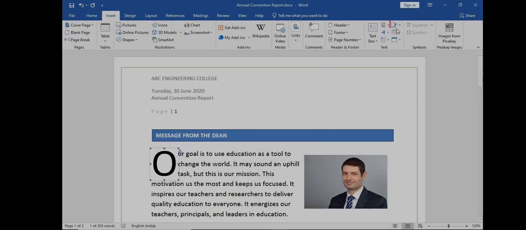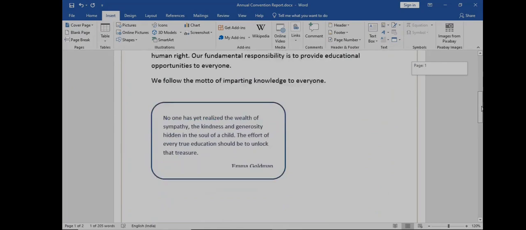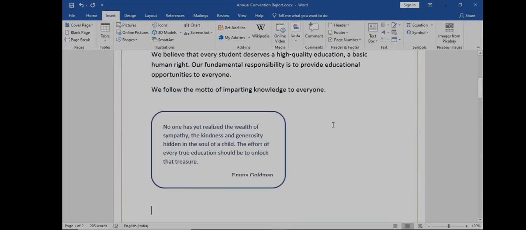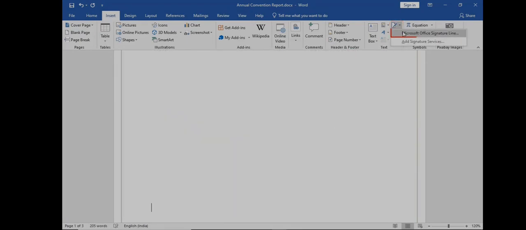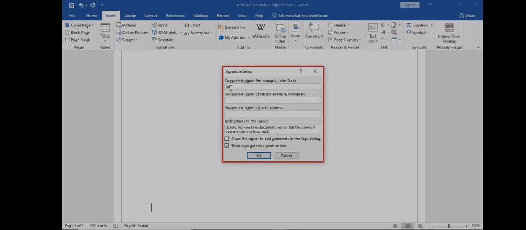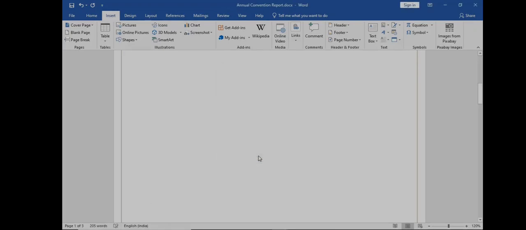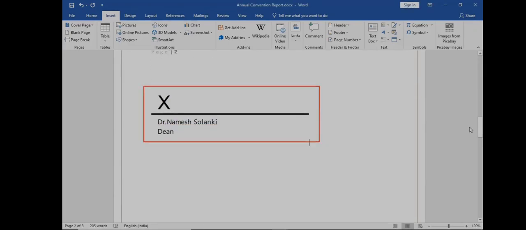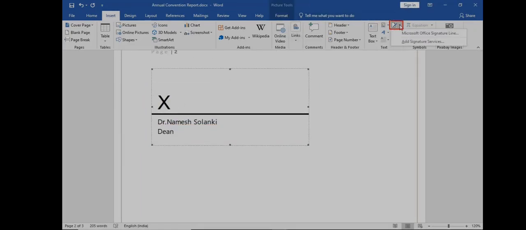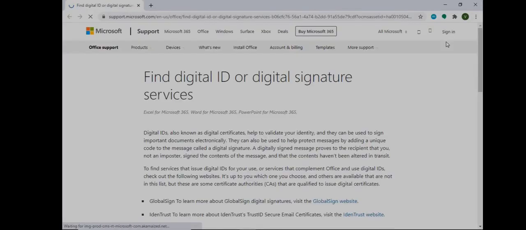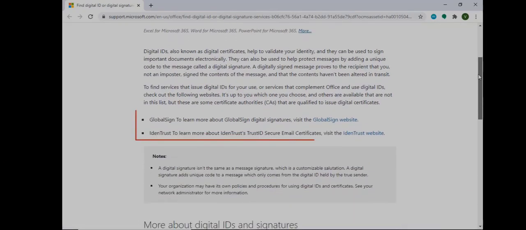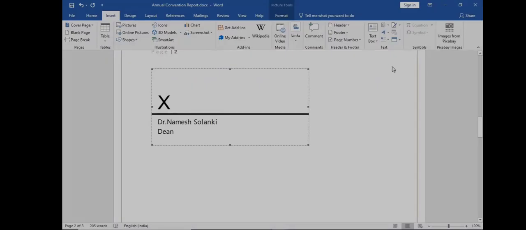The digital signature is now commonly used to digitally sign different documents. You can insert a digital signature by clicking Add a Signature line and specifying the details in the Signature Setup window. Now click OK. The signature is added. You will notice the cross mark. It will be replaced with the signature once you download an email signature service using Add Signature Services. This takes you to the external Microsoft website. The web page provides different options to download a digital signature service. Let's come back to Word.